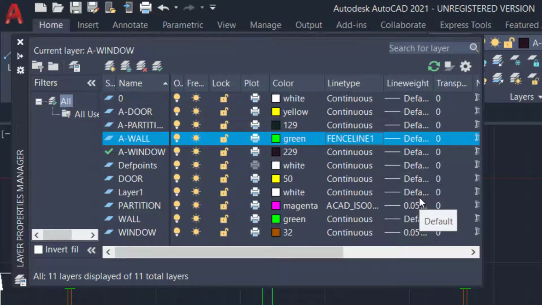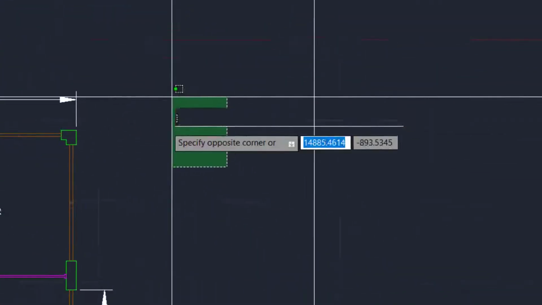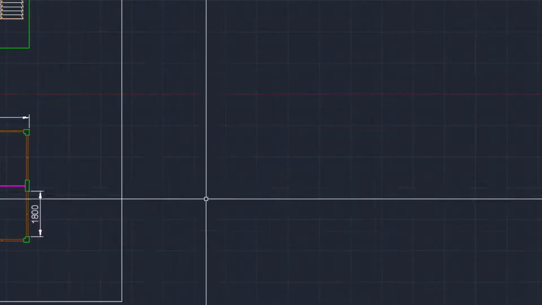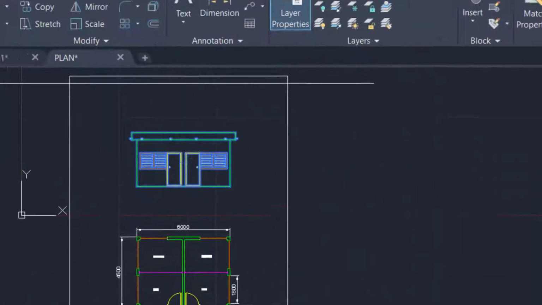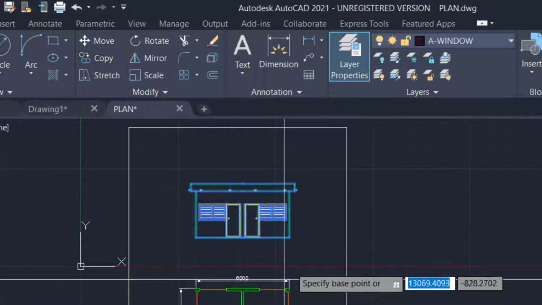Let's try reproducing this drawing, then we'll work with the layers, the layers that we've produced. So let me copy this.